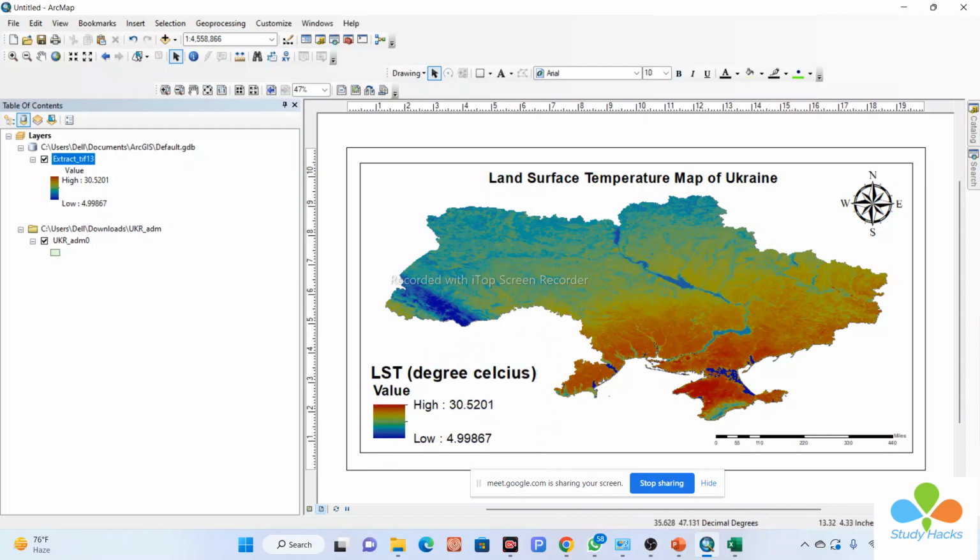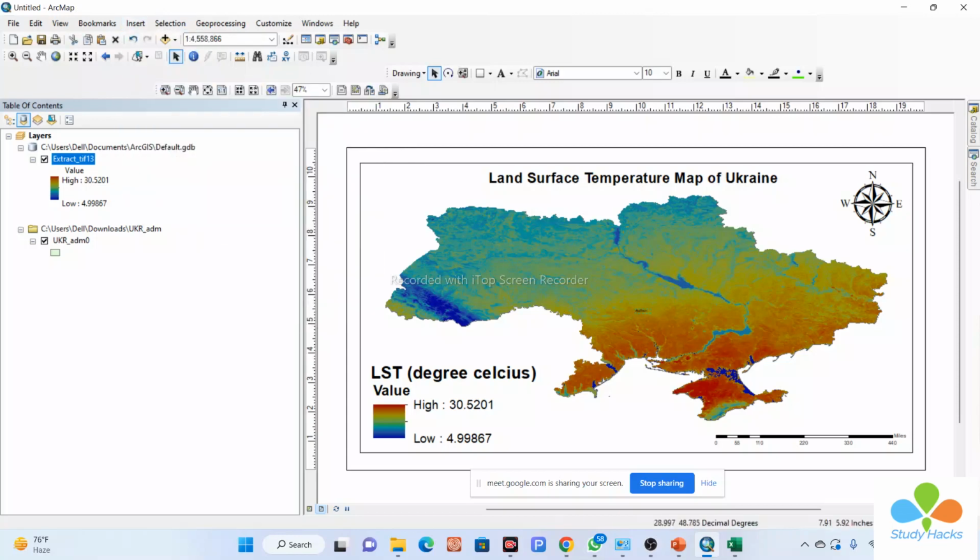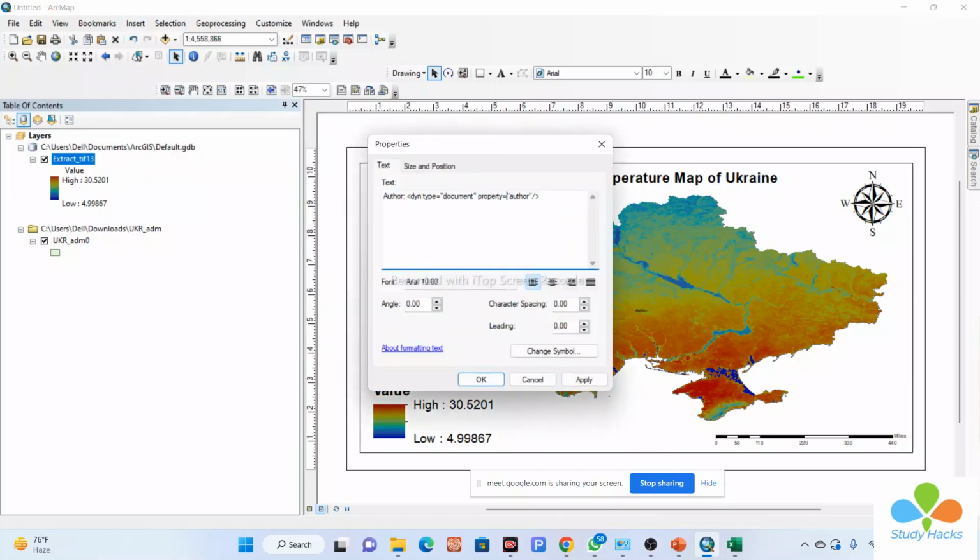Just if you want, you can also add here, I simply put here, suppose any dynamic text, you can see user, current date, all of the things you can easily add. Suppose I simply add the author, so I also put the map creator. Suppose I simply put your name, or I simply put my name.